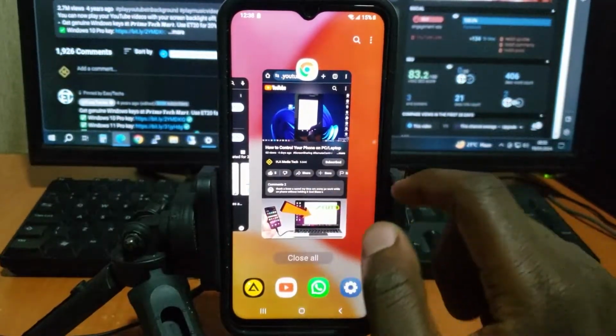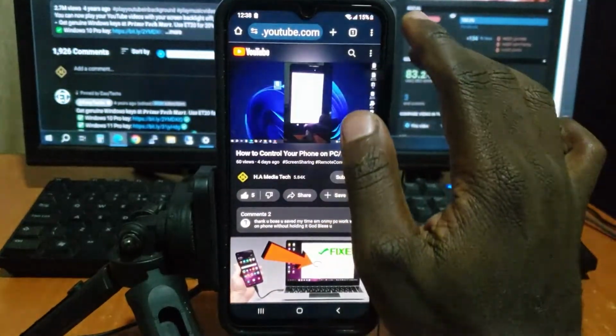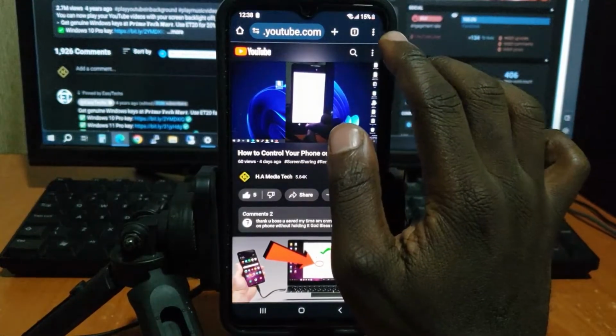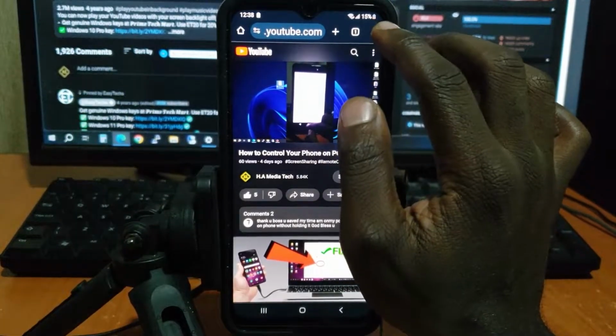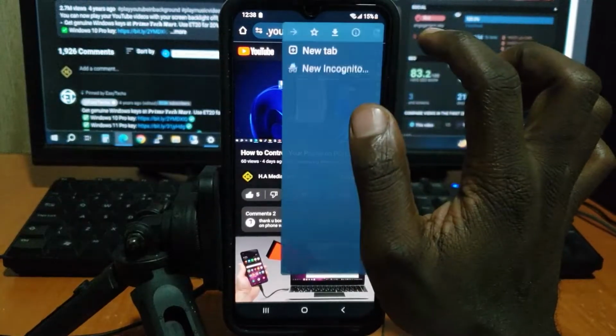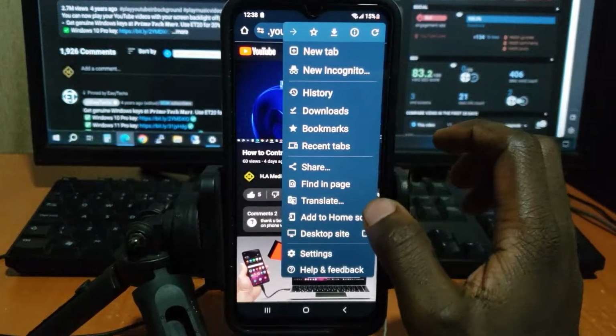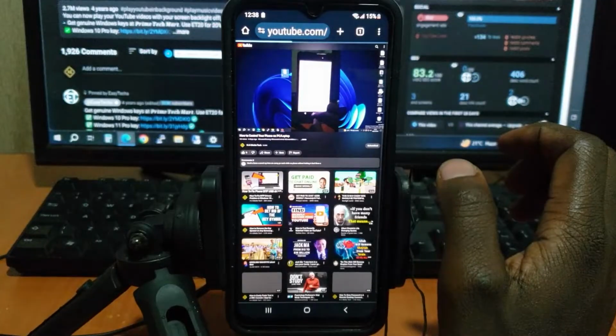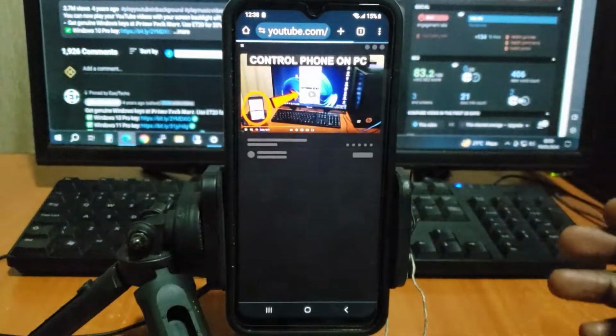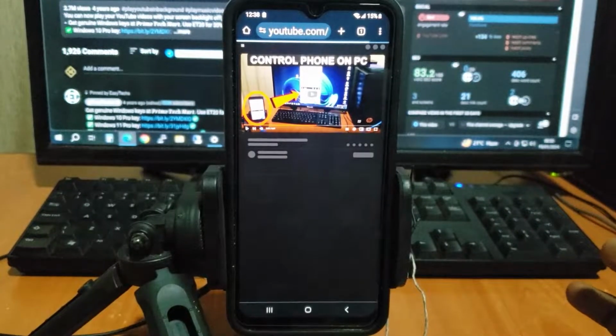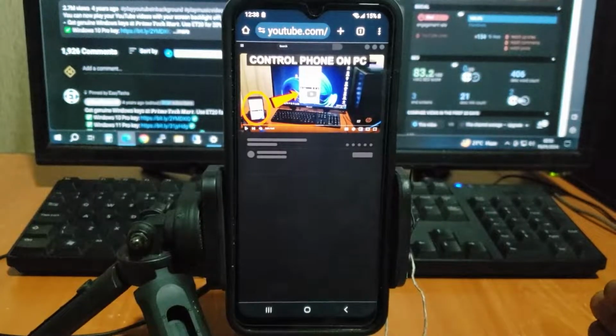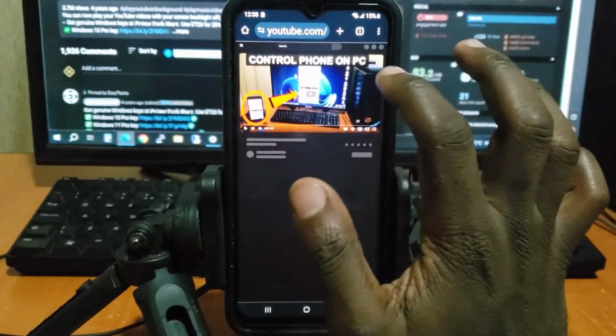So you're gonna come back here in the Chrome browser, and then you're gonna have to click on the three dots up here in the right hand corner. Then click them and then look for the desktop site. There you go. So it's gonna reload and then turn it into as if you're using your desktop. And then you're gonna have to go ahead and play your video.